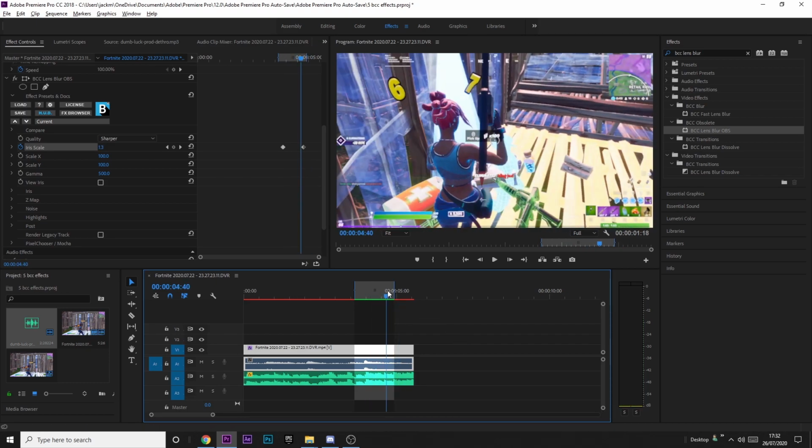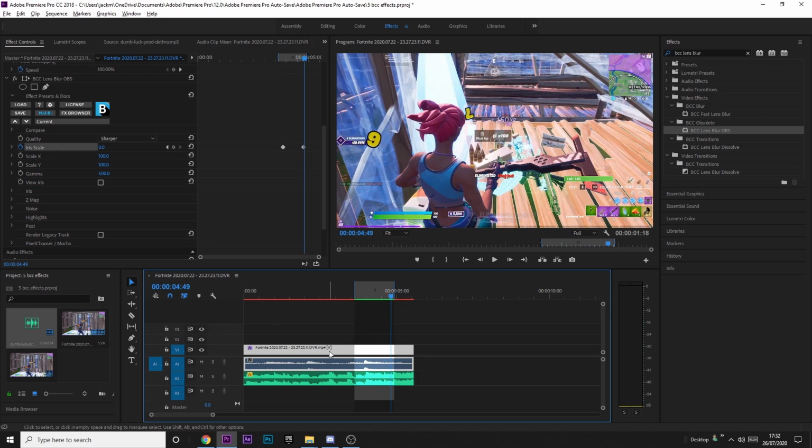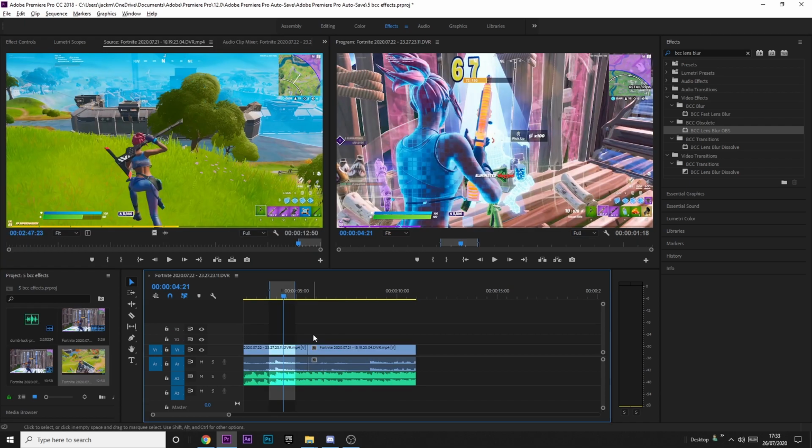Yeah, that's it on the kill, and now I'll show it as a transition, so I'll go and grab another clip quickly and show you what it looks like. Okay, so now I've got the two clips next to each other. What we're going to do is turn this into a transition.